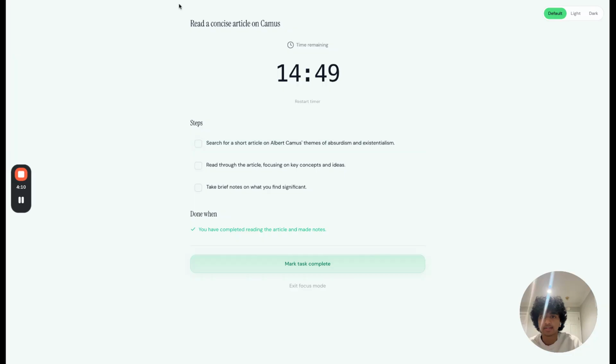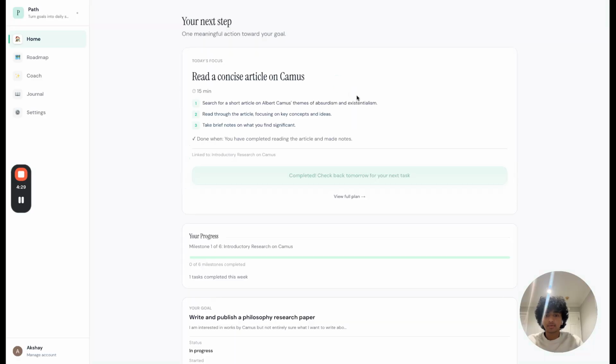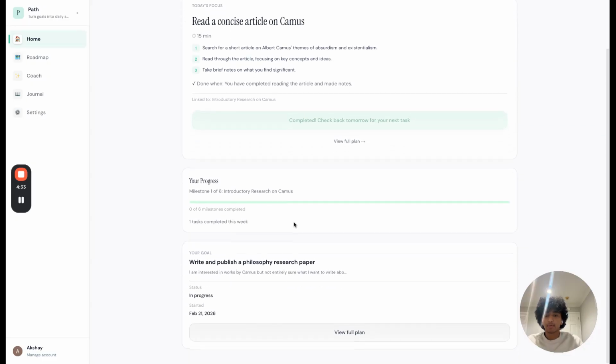I would first search for this, and then I'd come back here once I'm done with that, check it off. Then the next step, check it off. Next step, check it off. And these are just for styling, whatever works best for you. And then I realize I'm done when I've completed reading the article and made notes. When I'm done with that, I can mark my task as complete. The dashboard will be back here. It'll say completed, check back to mark your next task. I can see my progress here.